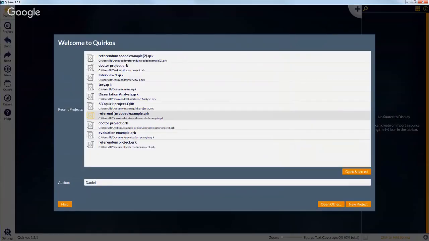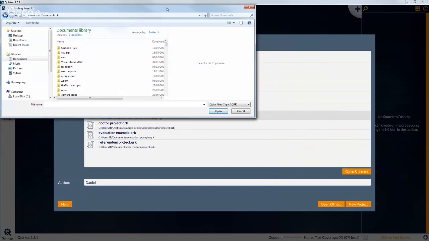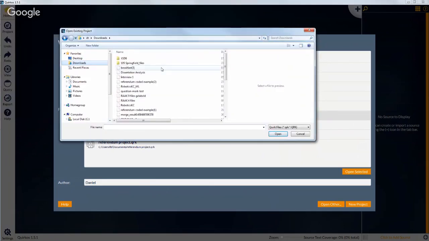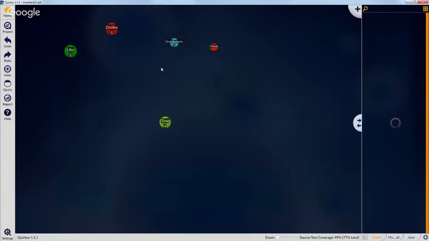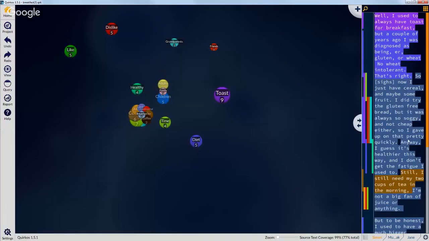So I'm going to open that project. I actually have it listed here already, but I'm going to show you how you do it. You just click on the Open Other button and then select wherever that's downloaded to. So that went to my downloads. I've got breakfast right there. So that's the project that we've opened.